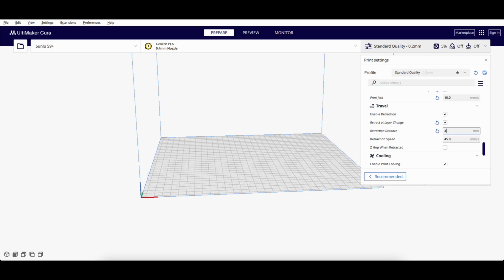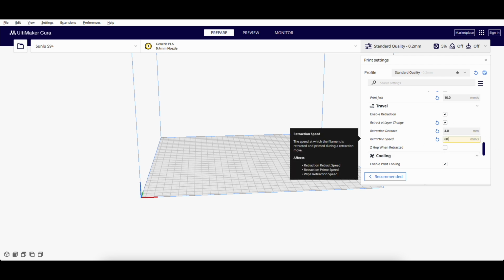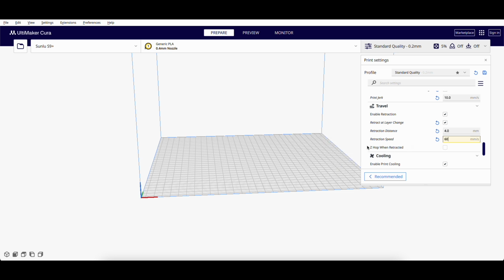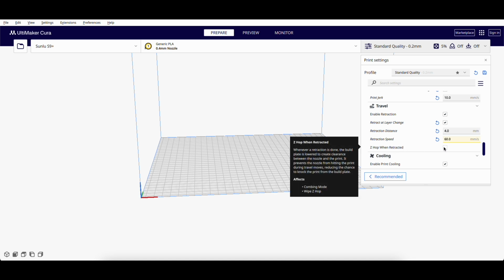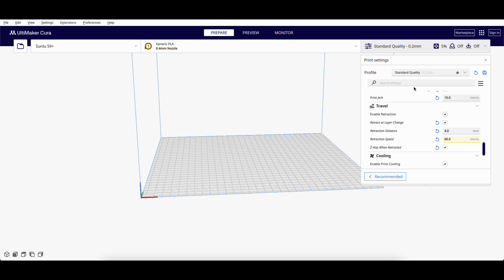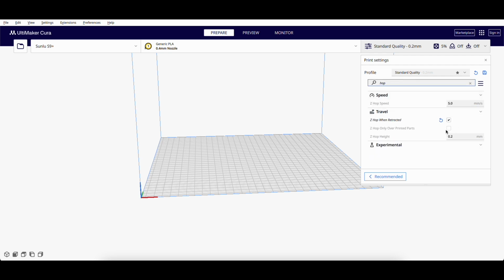So retraction, I think it's a must. So I always do retraction and retract at change layer. You need to tune that by yourself, but these are the settings that I find decent on my printers. And I also like to keep the Z-hop enabled, so I don't clash with the print, even if I have a bit of a Z offset error.